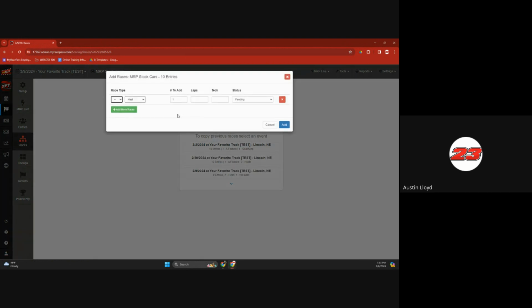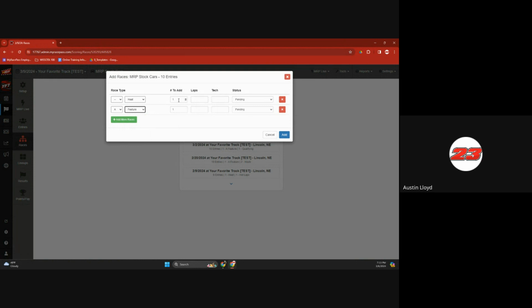I'll go ahead and add races. For the purposes of this training, I'm just going to do 1 heat race and 1 feature. But keep in mind, you could do 3 heats. You could do A features. You could do B features. You could do dashes or qualifying sessions or, really, whatever you want in here. I'm also going to put in the number of laps in this screen and the number of cars that go to tech here as well.